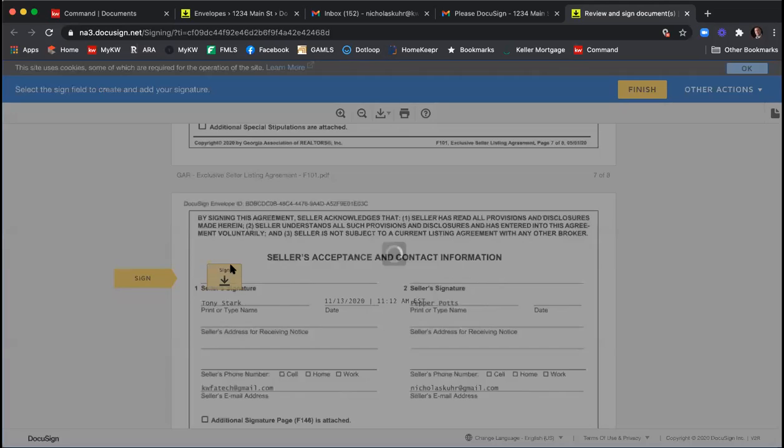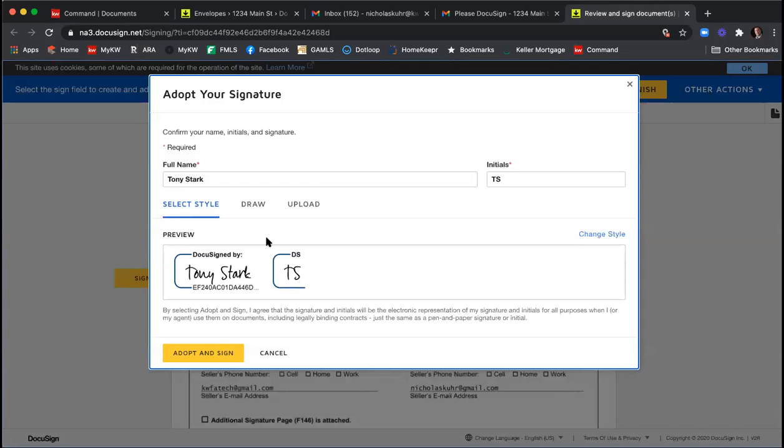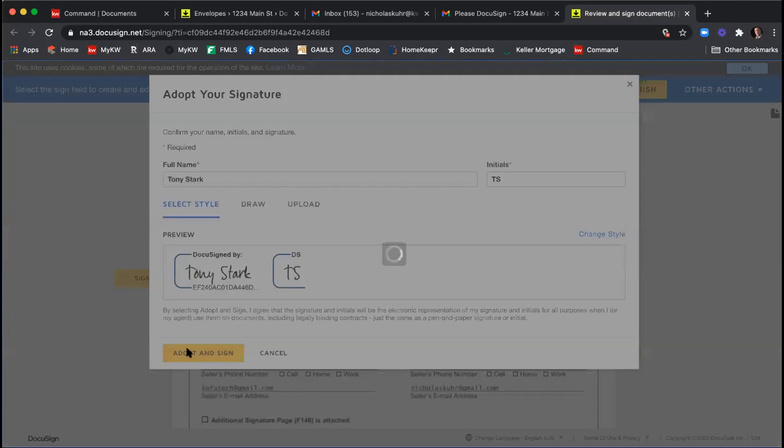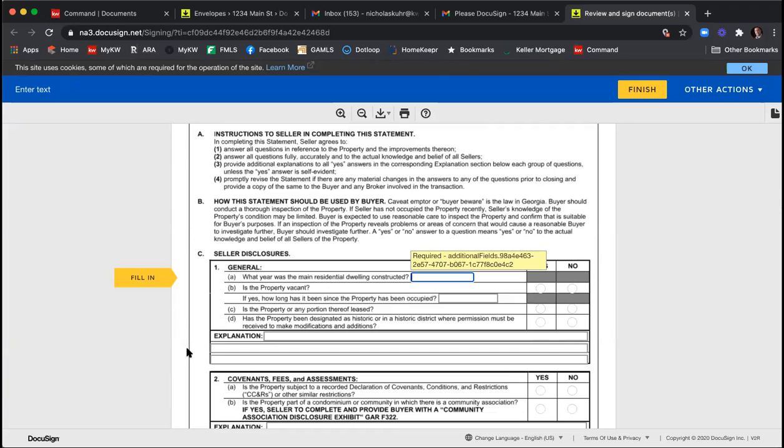I'll click Sign. It's going to ask your client to confirm his or her signature, adopt and sign. They can draw or upload one if they want to use a different one. Adopt and sign. Perfect. Now it jumped to that next required field, which, as I pointed out earlier, is the what year is the main dwelling constructed field on the seller's property disclosure. So the system is going to stop here. So now I can fill in 2005.